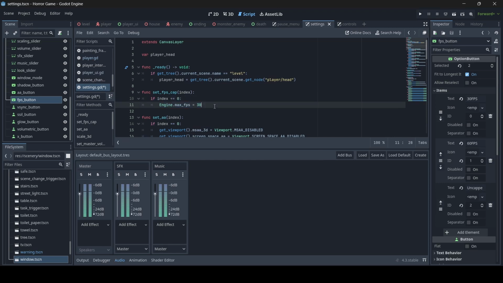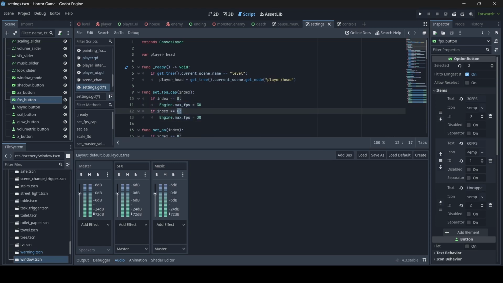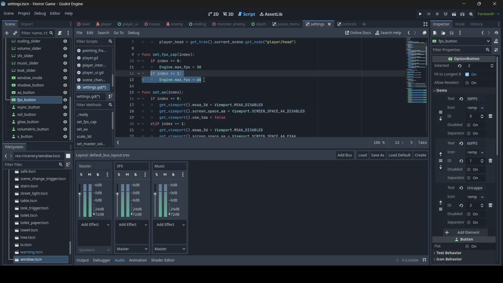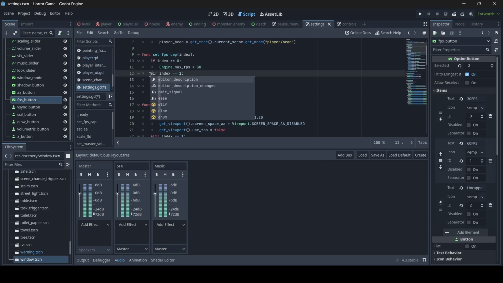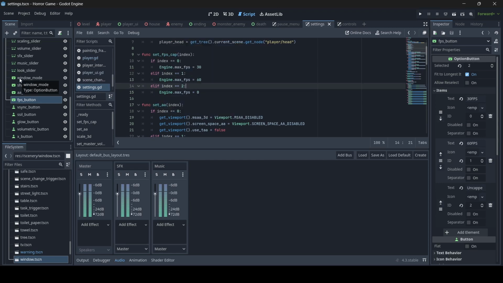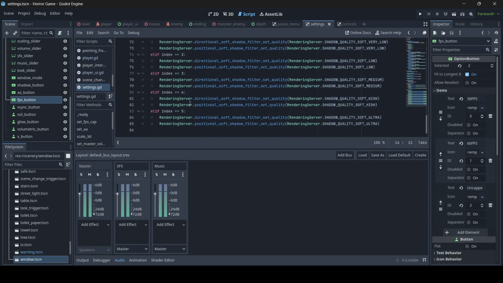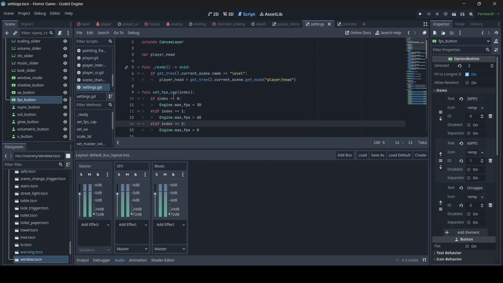So if index equals to 0, that will be 30. Then if it equals to 1, then the max FPS will be 60. But then if it equals to 2, it will now be uncapped. And uncapped is literally just 0. Just like that. So then we do else if, and boom. Alright, we're almost done with these settings. We've got quite a bit done here. And I didn't realize how long this recording was so far already.